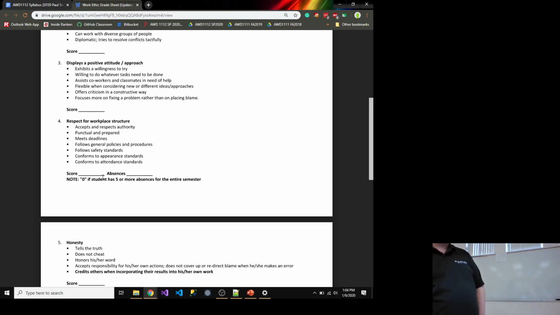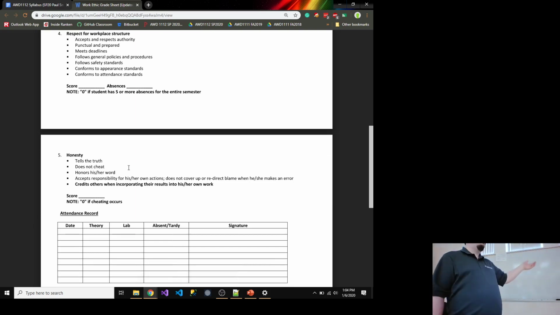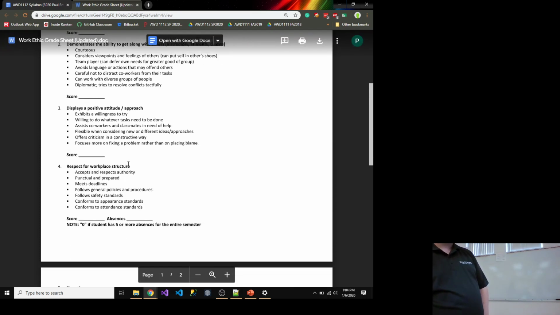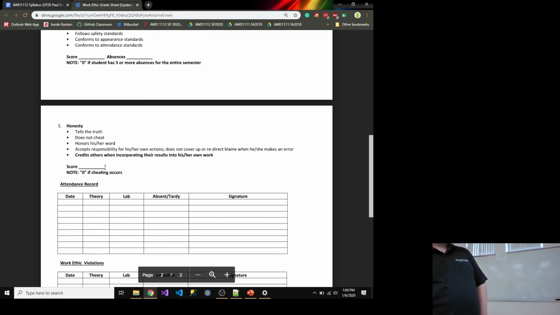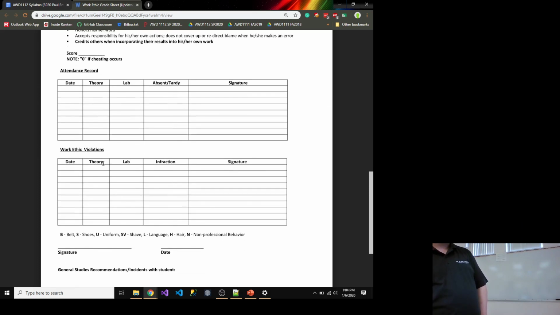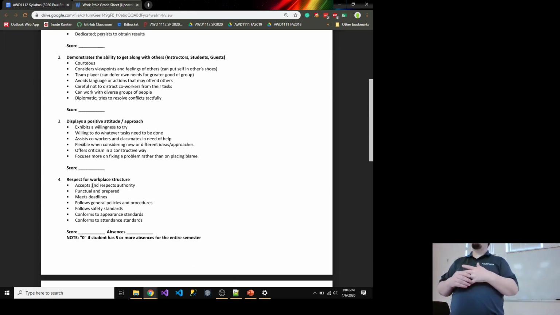Also in there comes your attendance, appearance standards, all those kinds of things. That comes under workplace structure. Okay. Honesty, pretty much I grade that consistently a 1 or a 2 throughout unless there's some cheating involved. That's basically what it is. Don't cheat. If you do cheat, that's an automatic 0 in there. Okay. Attendance record, worth that good violation. So does that make sense as far as how that rubric's laid out?